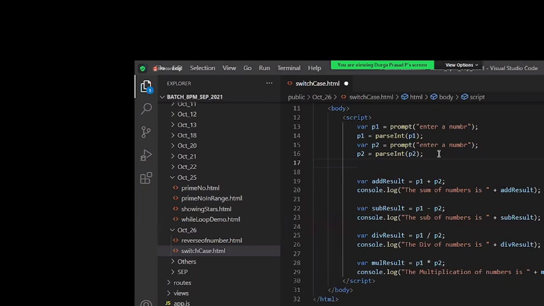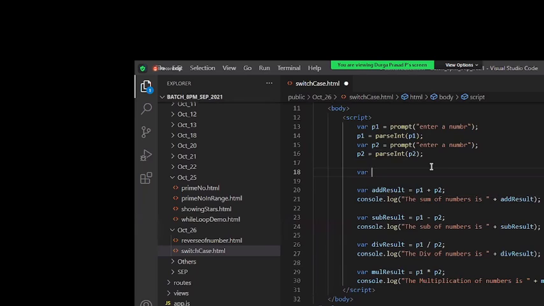Now I want to put another requirement here. My program is capable of executing 4 individual jobs. My expectation is that the user is not interested in all the jobs getting executed. The user is interested in executing only one job among the 4. So how do I do that? Can I take a choice from the user? I will ask for var userChoice equal to prompt.